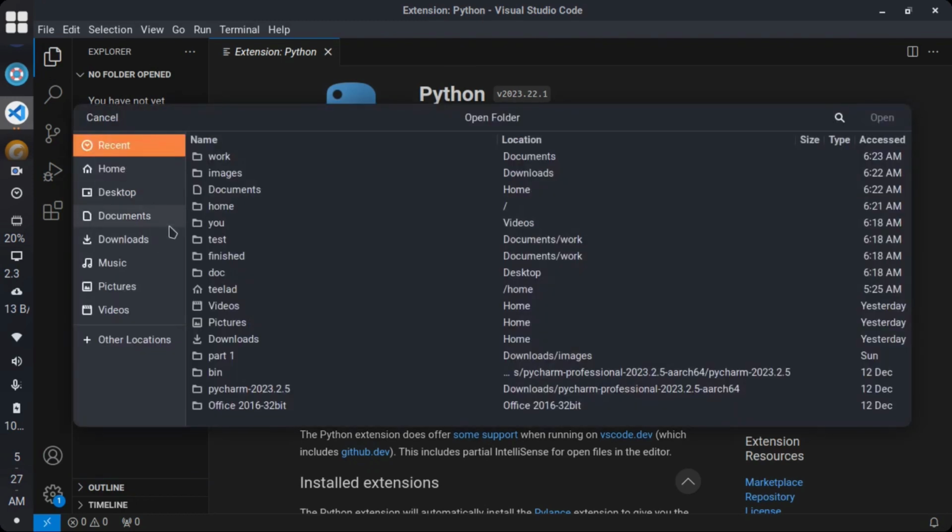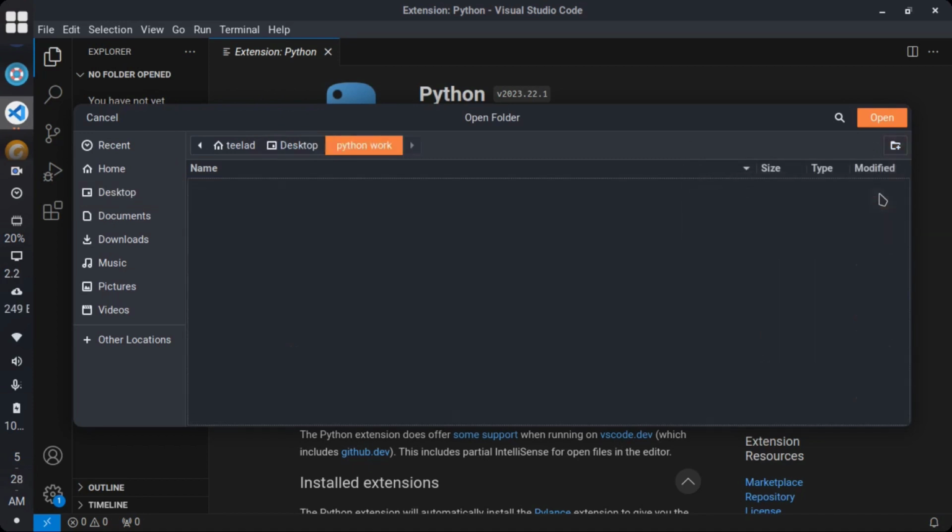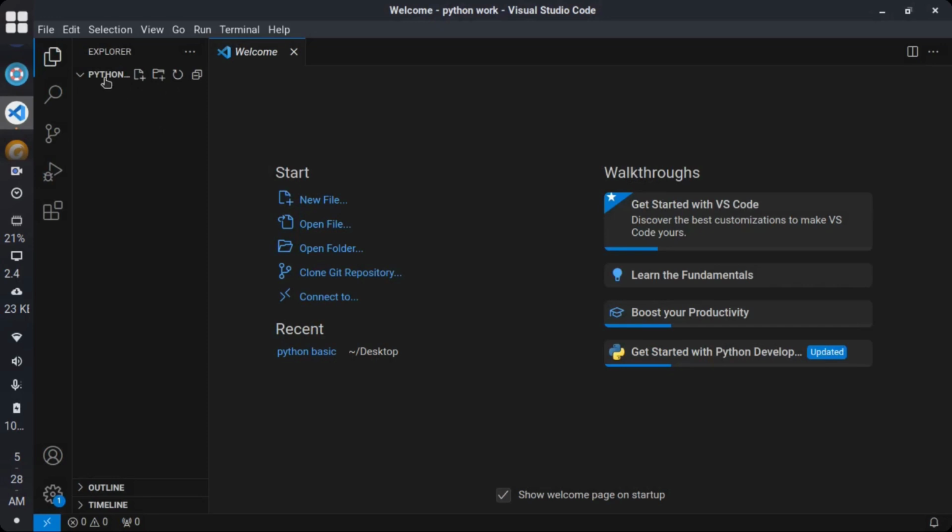Now, once you click on open folder, you can create a new folder here and name it anything that you like. For example, you can name it Python or Python tutorial or Python works. Or you can just move down to your desktop first, then create a folder, then locate the folder from this tab. After that, create a folder, name it, then enter. Now you can see that my Python folder that I created is now showing here.